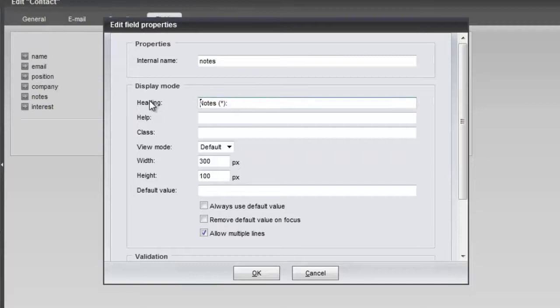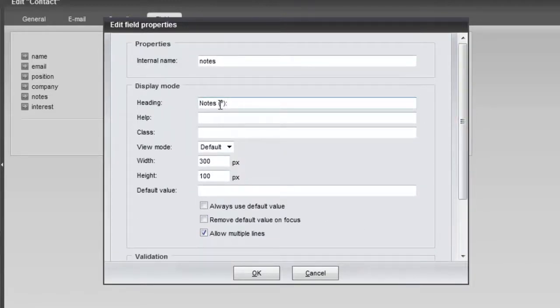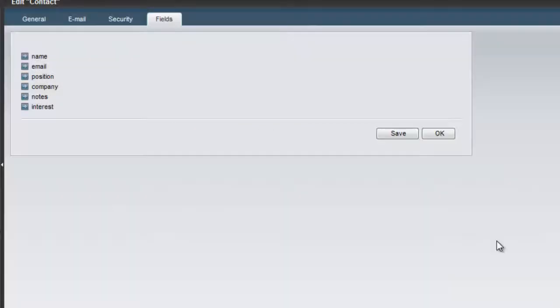So if I wanted to change the heading of a given field, I could choose to do it here. I could also change if a field was optional or not. So let's say that we wanted to change notes to be optional. I'll just remove the asterisk, which I've opted to use to indicate a required field, and then remove the check mark from mandatory, and the deed is done.